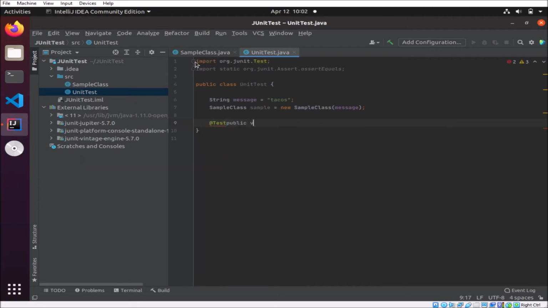And now we're going to write our first test case here. And this is going to test the right message. So when we test this, we should get tacos as a return value. So, all right, we're going to verify that our message is equal to the sample class's right message method. Okay, very good. So that's our first test case.